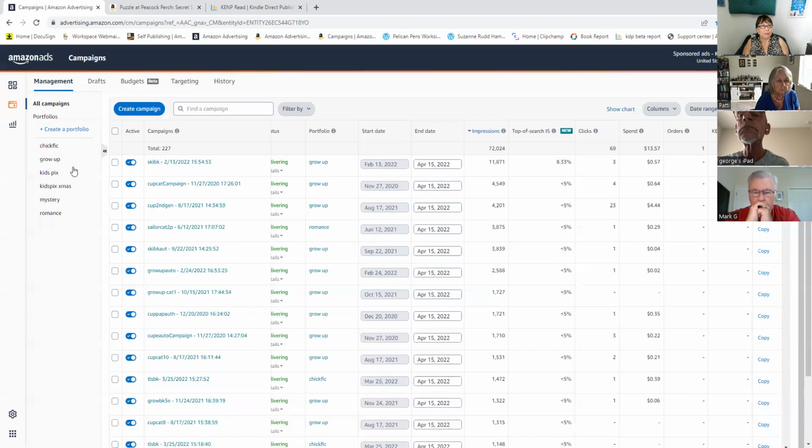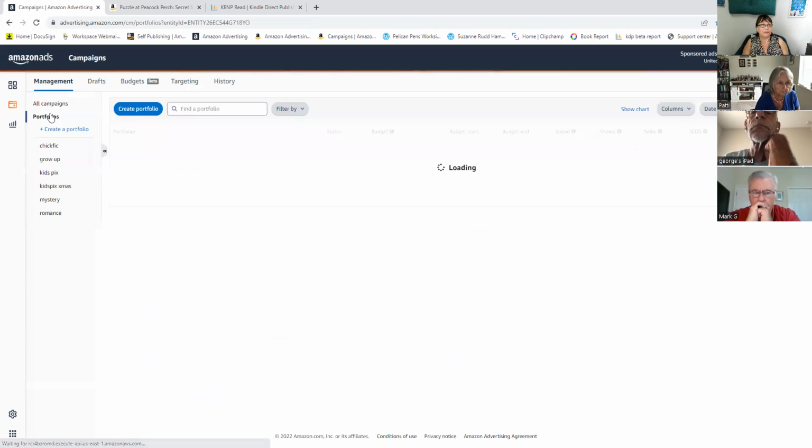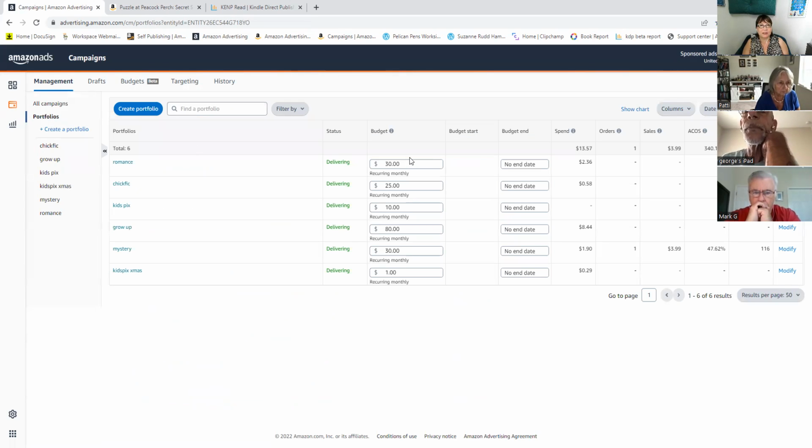If you have multiple genres or multiple series like I do, you can create portfolios with each of them. And just very briefly, you can set budgets for each month on your portfolios so that you can limit your spending. You can change those at any time. It's supposed to notify you when you're at 80% of your budget. I have found that it doesn't do that. So you have to stay on top of your ads.